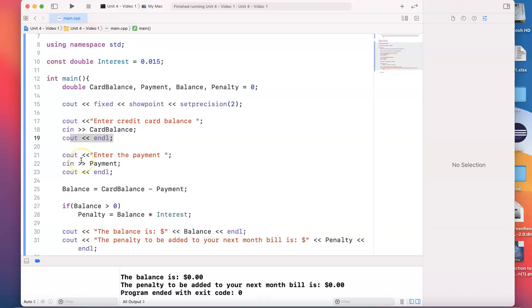So that's really how one-way selection works, the if statement. If you want to do a two-way selection, then we use the if, then else statement.